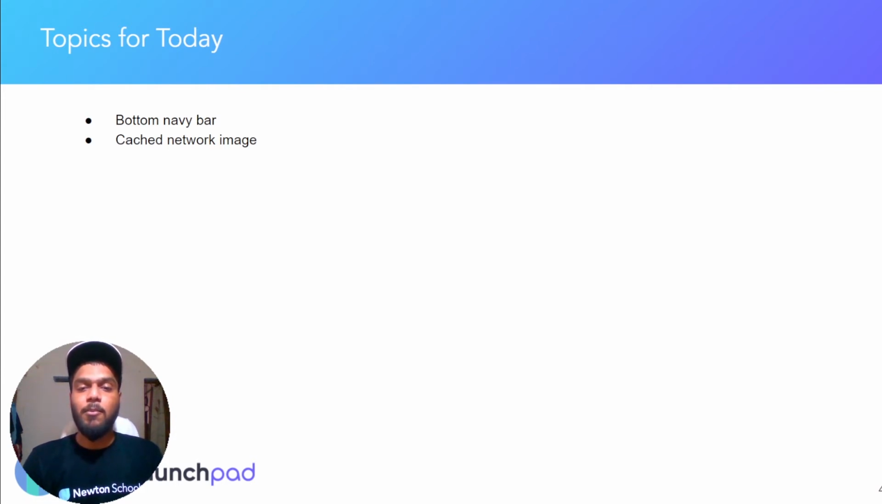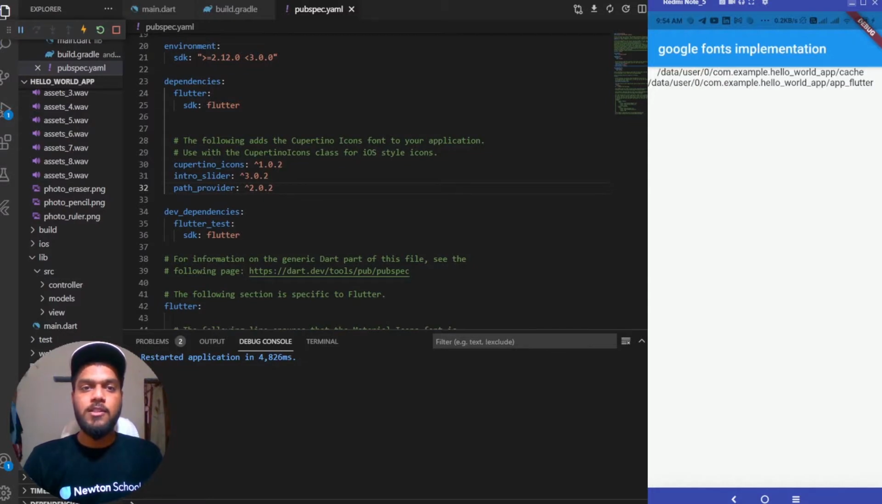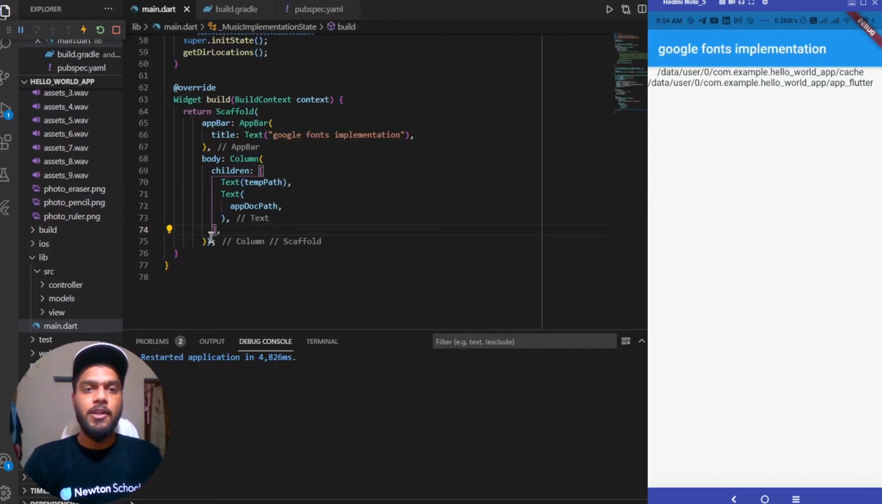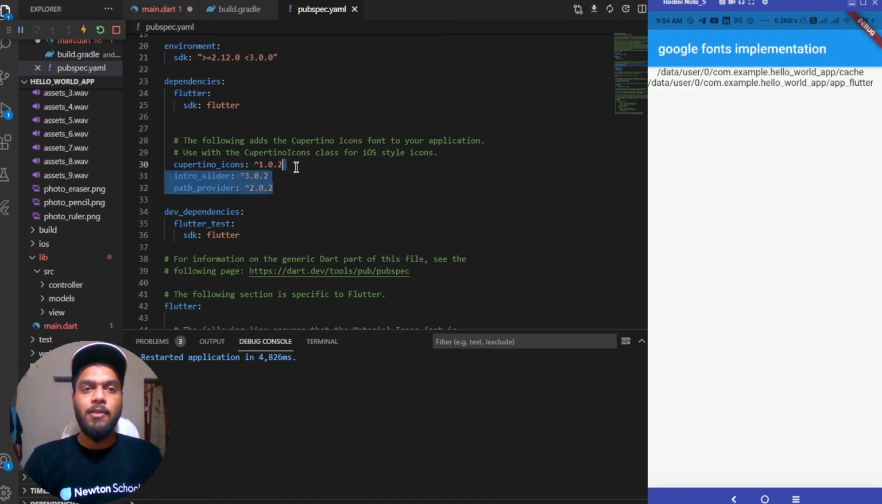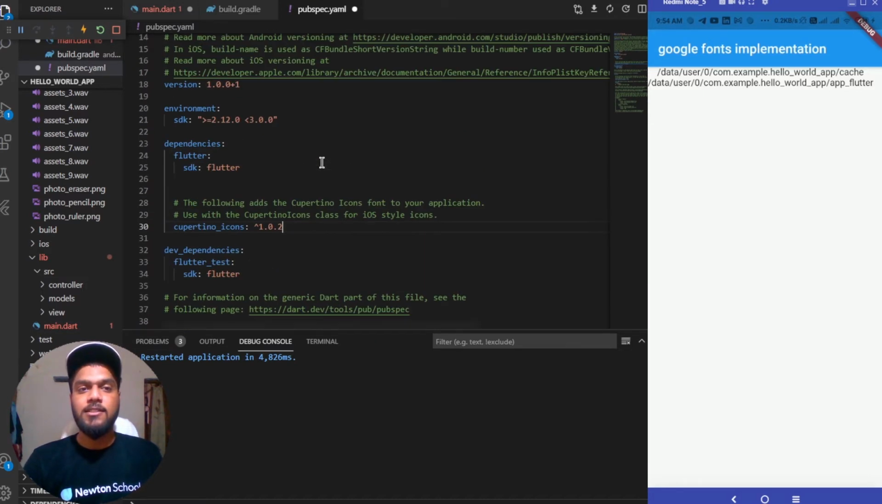First I'll be starting with the bottom navigation bar widget. So let me switch my screen and open my editor. Here you can see that I have opened my editor, and let me clean the code which I won't be needing for this video. Starting with the body part, I won't be needing this column. Going to the pubspec.yaml file, I won't be needing these two packages as well.